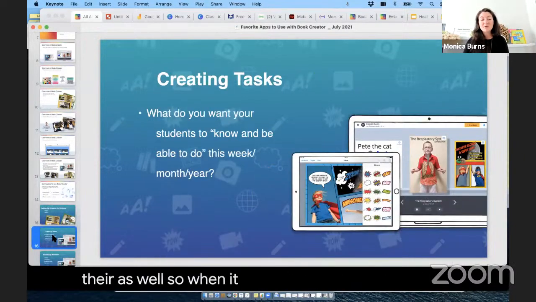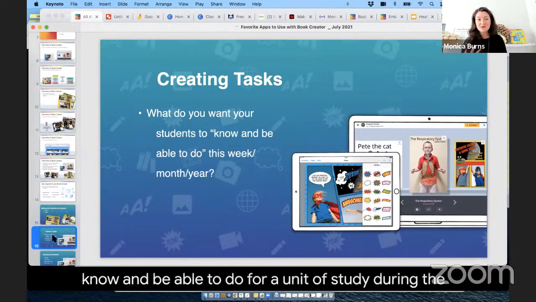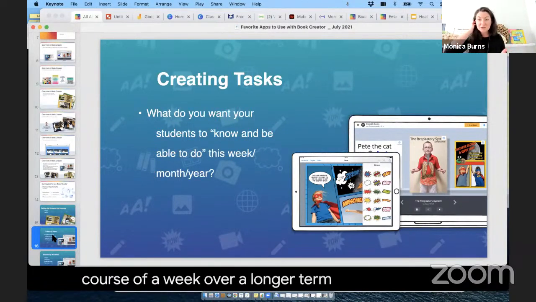So when it comes to starting with intention, intention can come from our creation of different tasks or activities. So asking yourself the question like, what do you want your students to know and be able to do this week, this month, this year, can help you with setting an intention. Now, this is kind of a broad question for us today, since those of you who are joining in work in lots of different spaces, different content areas, different grade levels, but it really comes back to what do you want kids to know and be able to do for a unit of study during the course of a week, over a longer term, month or semester, and that can help guide some of your decisions.